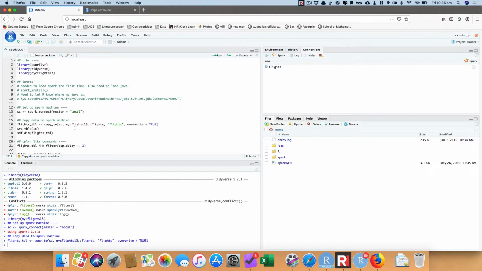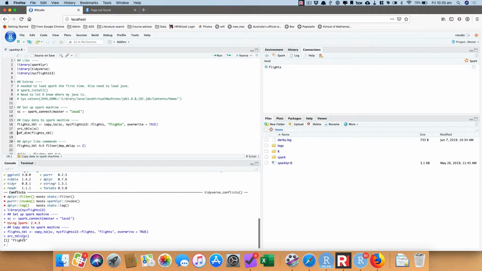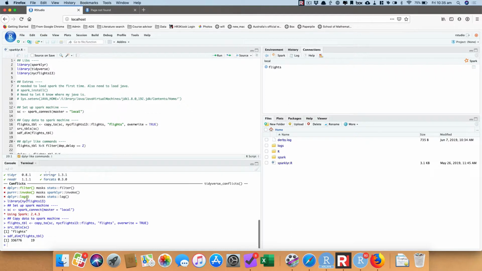So now you can see over here, flights has appeared. You can also run that as a command and it will tell you what tables you have. You can also get your dimensions, and when it runs that, we can see that it's got 336,000 flight entries.